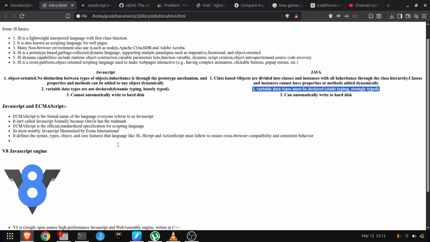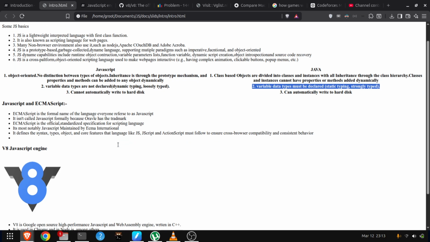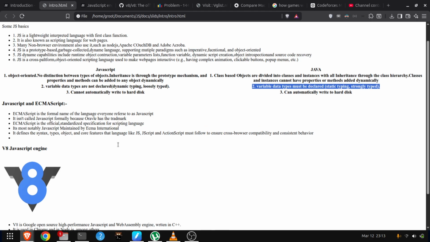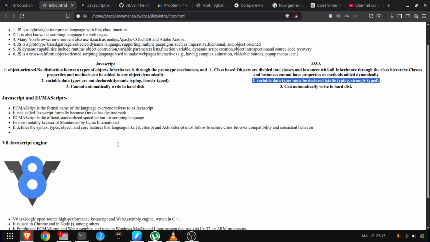Then next is JavaScript and ECMAScript. To be honest, both are the same. There's nothing more of a difference. ECMAScript is the formal name of the language everyone refers to as JavaScript. It is a format of how the language should be constructed and written. The language is JavaScript, which is also ECMAScript. It is called JavaScript formally because Oracle has a trademark.